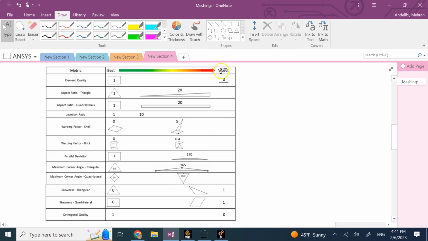And if they are on this right side, they are the worst kind of mesh, and if they are on the left side, they are the best. So for aspect ratio, you see 1 is very good, infinite is bad, and for the skewness, 0 is good, and 1 is what? Bad.